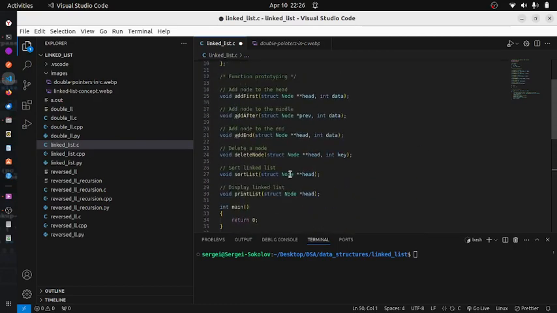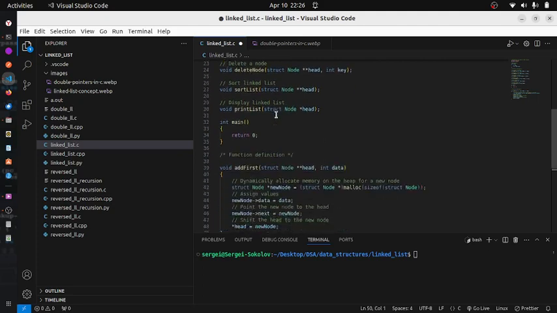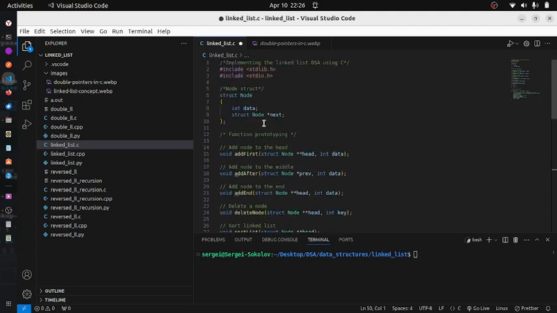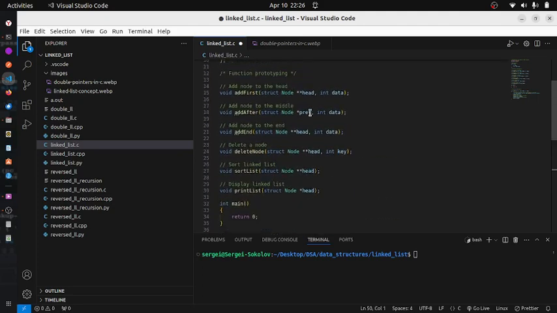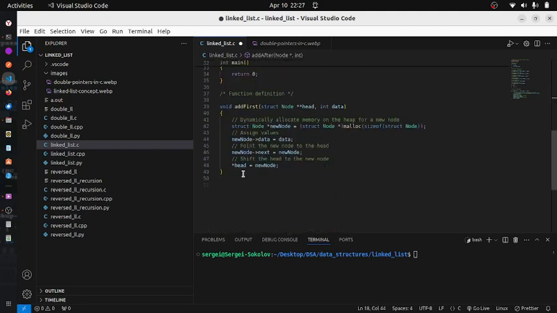Now we're gonna continue implementing our algorithms for this linked list data structure, and now we should implement this function to add a new node at a particular position of our linked list. So let's do it.